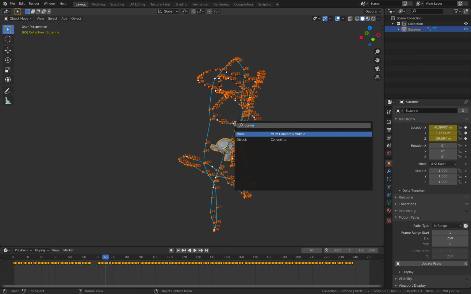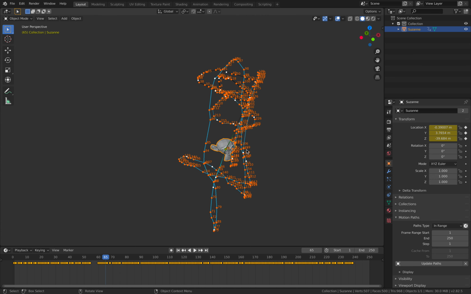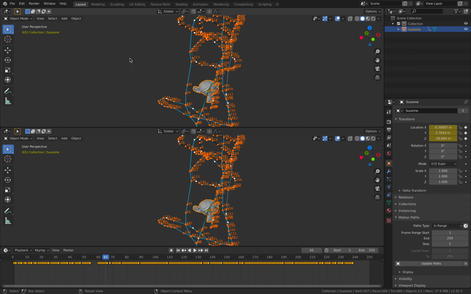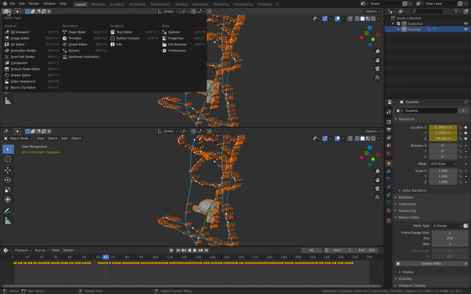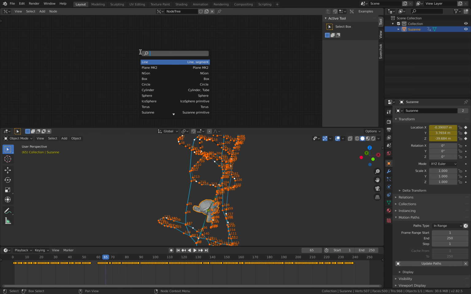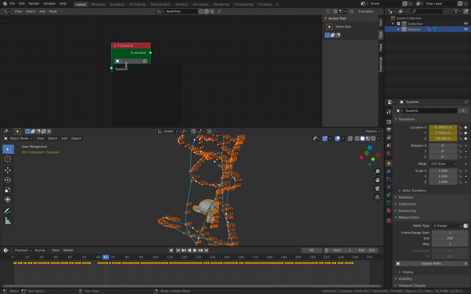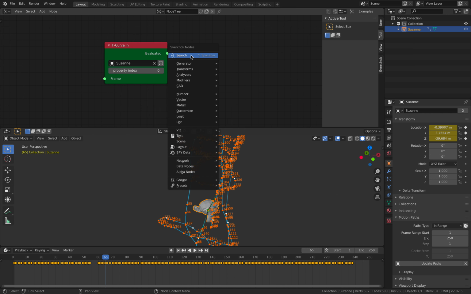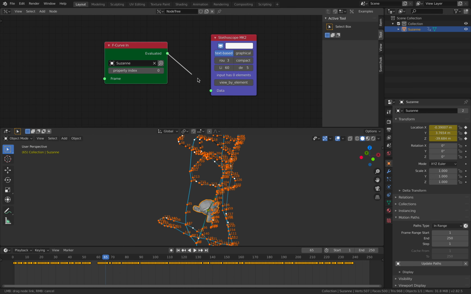So convert path to... there must be an add-on that converts the path of Suzanne. But if I'm not wrong, we can also use sphere chalk to do that. So based on the F-curve, we should be able to look at Suzanne, maybe the positions, and then grab the positions.